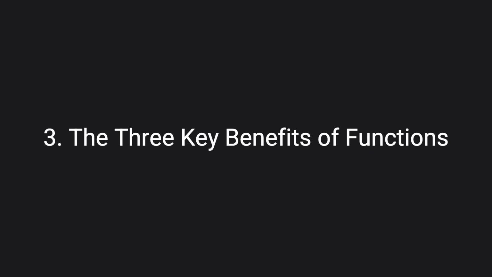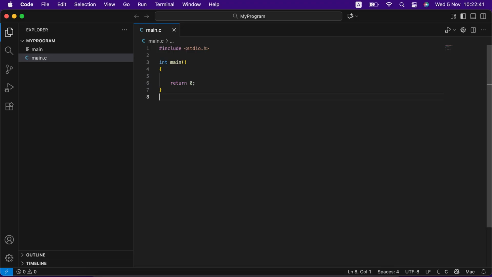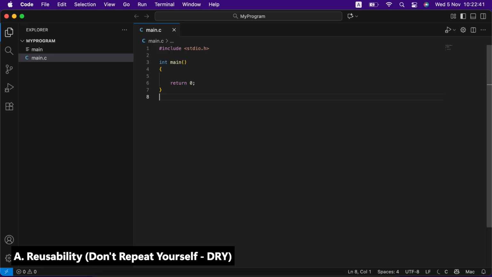Third, the three key benefits of functions. Functions are not just a good idea. They are essential for professional programming. They provide three major benefits. A. Reusability. Don't repeat yourself. DRY.